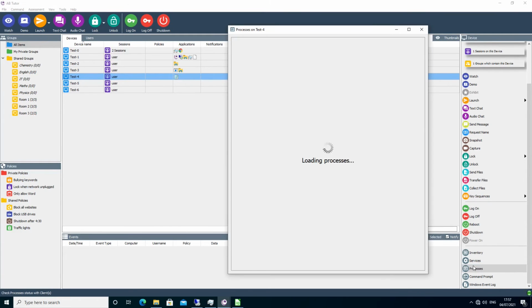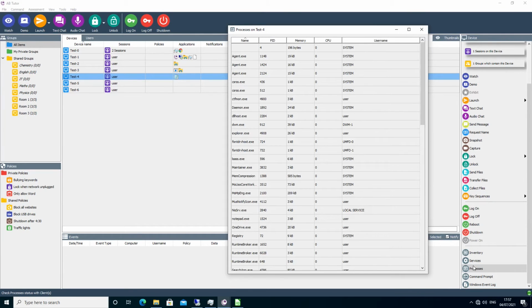The Processes window is very similar. This shows a list of all the running processes along with their process ID, resource usage, and which user it belongs to. This time there's only one option in the right-click menu, Terminate Process. Selecting this will immediately close the selected process.